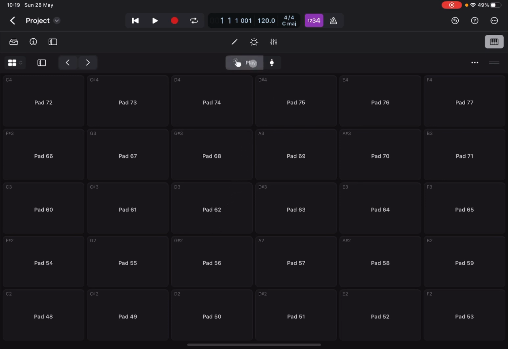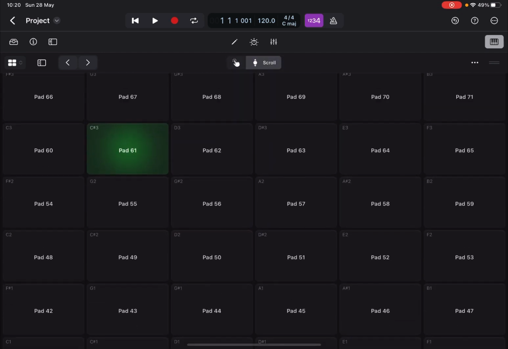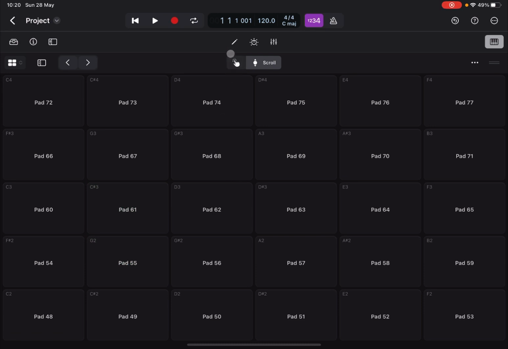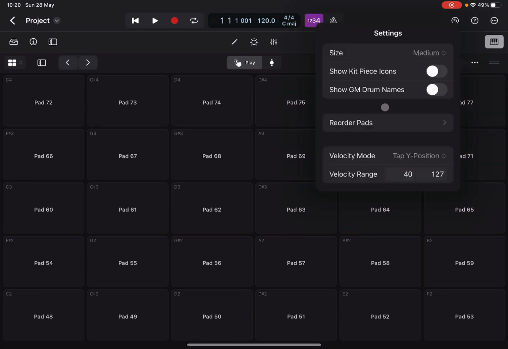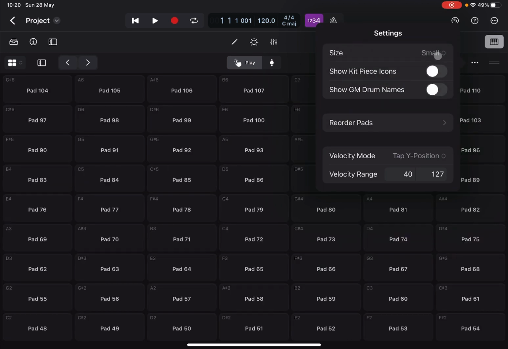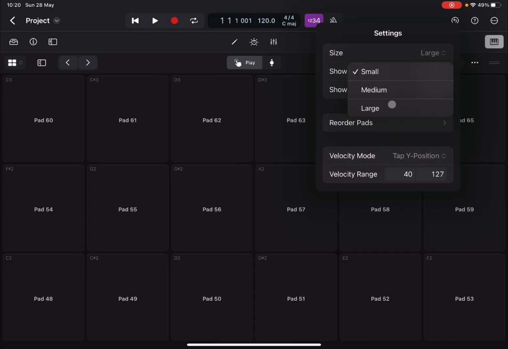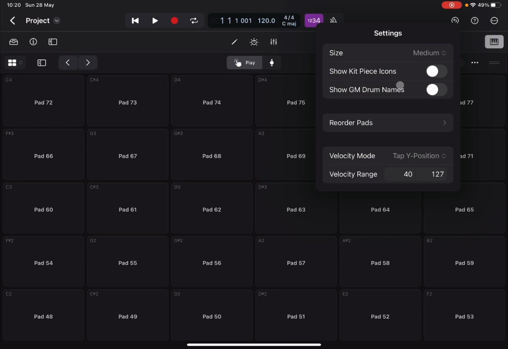Here you have your normal play view, and then you have also a vertical scroll view, which again allows you to reach different pads. Next, let's look at the more option. The surface settings have changed, of course. The first thing you can change is the size, again, of the pads. Small, it looks really, really busy, or large. Maybe that's what you want. Again, it depends on your preferences. I normally keep it to medium.